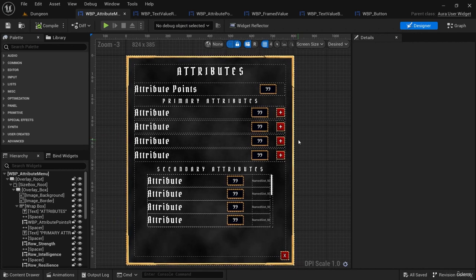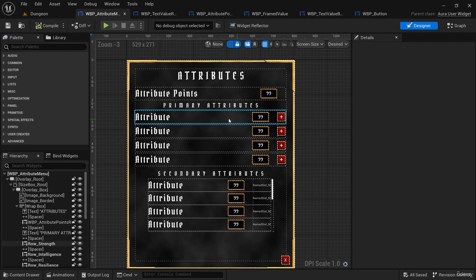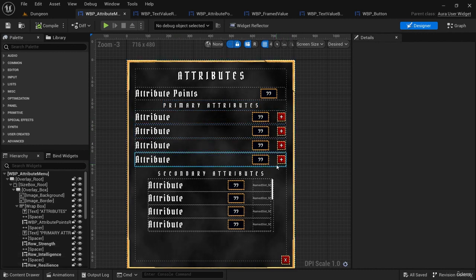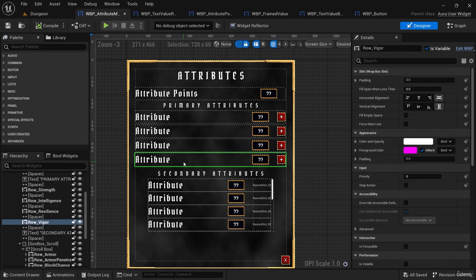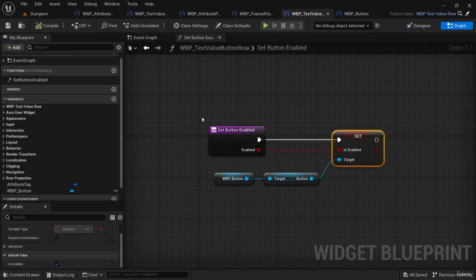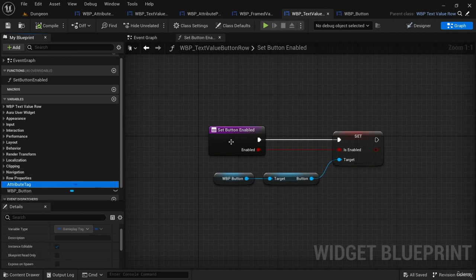Now, if we call some function whenever we click on a button, we should probably send information to the widget controller so it knows which of these has had its button pressed. Well, we know that each of these widgets have attribute gameplay tags, right? This is a text value button row which has its own attribute tag variable. So let's create a function we can call from Blueprint to send that info down and upgrade our attributes.